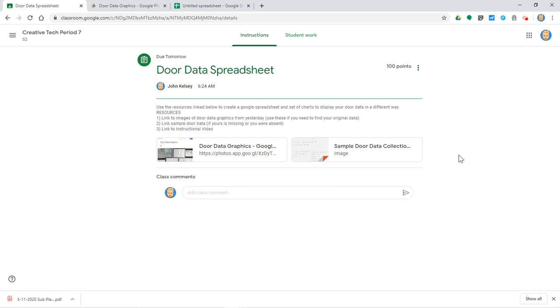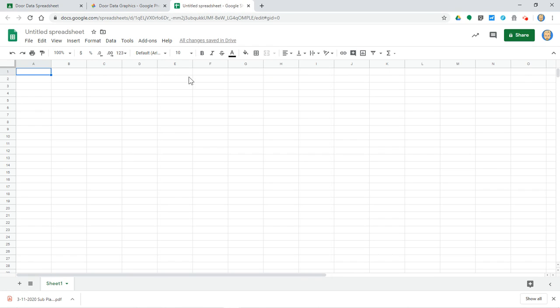Today we're going to start our door data spreadsheet, and we're going to use Google Sheets for this. If you open up the Google Classroom assignment, it should be a view similar to this, except that up here in the right side corner will be your work. You're going to click on Create Google Sheet, and it will give you a new blank Google Sheet.